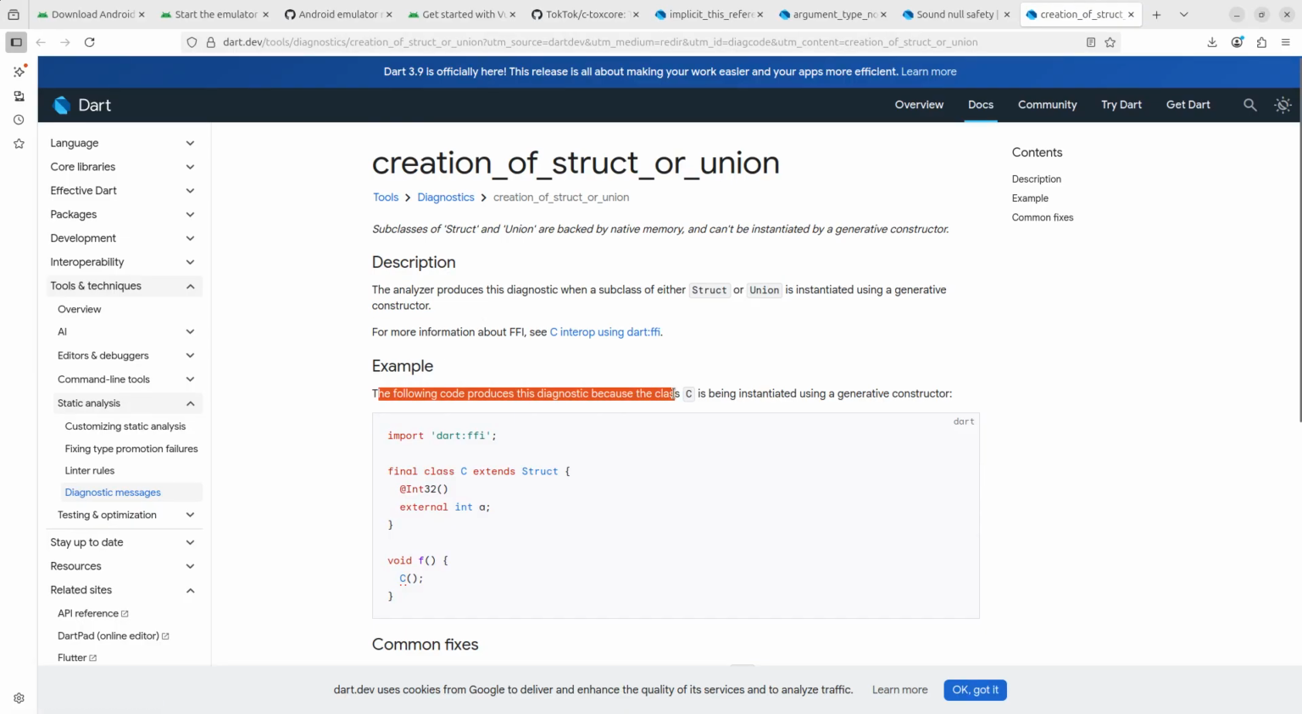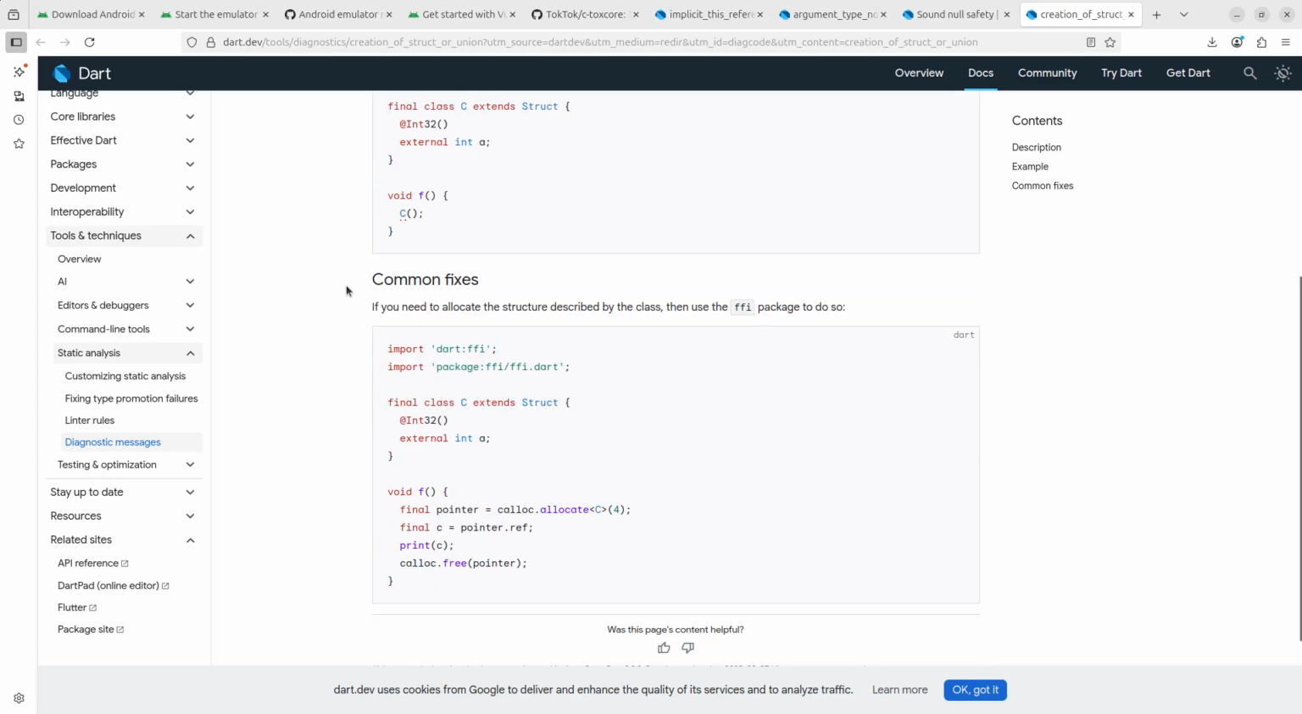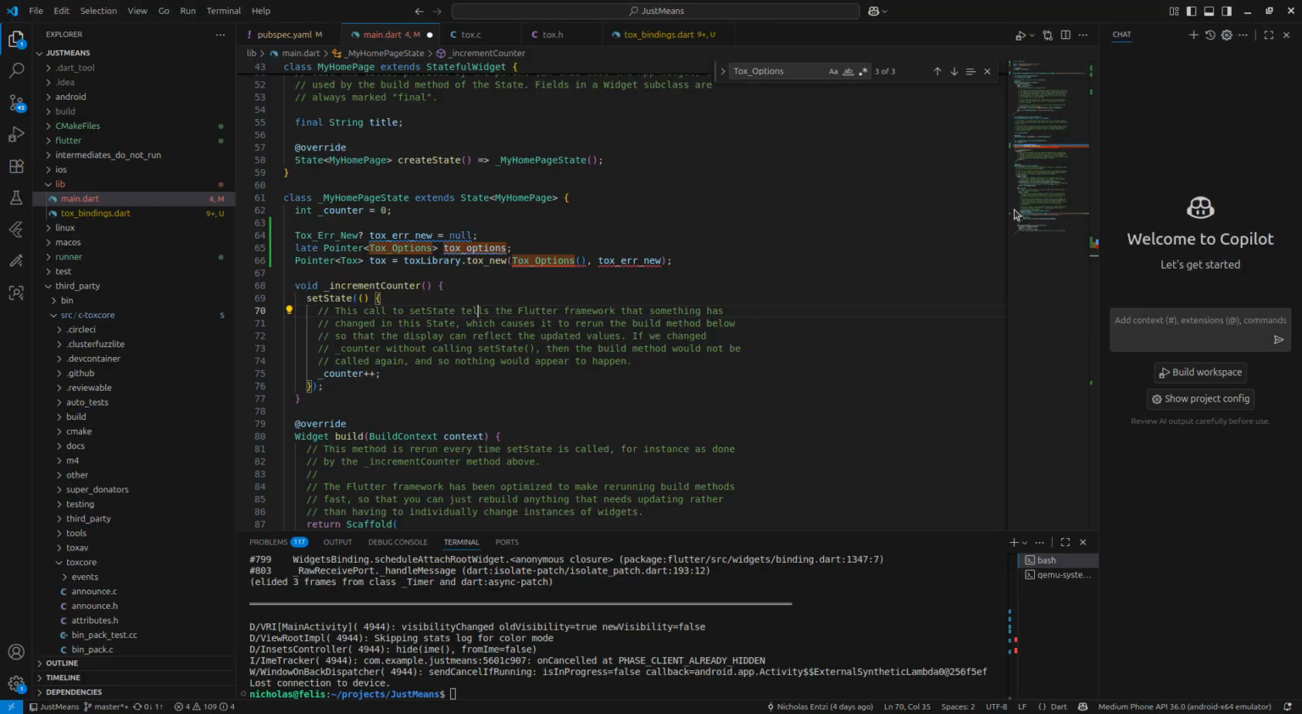Okay. A generative constructor. You need to allocate the structure, using the FFI package to do so. I said I didn't have malloc earlier, but look at that. calloc, allocate 4 for pointer. Final. And then I'm forced to free it up later. What's interesting is I don't actually want to free this up. I guess for tox options, maybe I do.